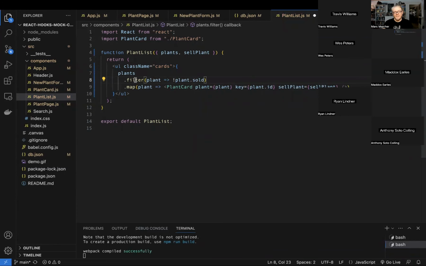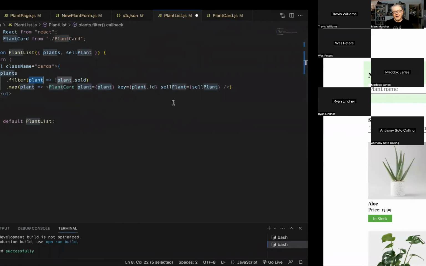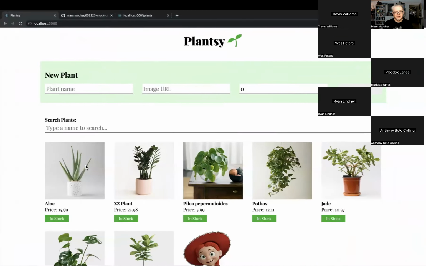Yeah. So the filter is going to return a subset of the list using this function. Anything that this returns true for, it's going to show, and not plant sold. So if plant sold is false, not false is true, that's going to show us that. I wonder if that's going to work. Let's find out.